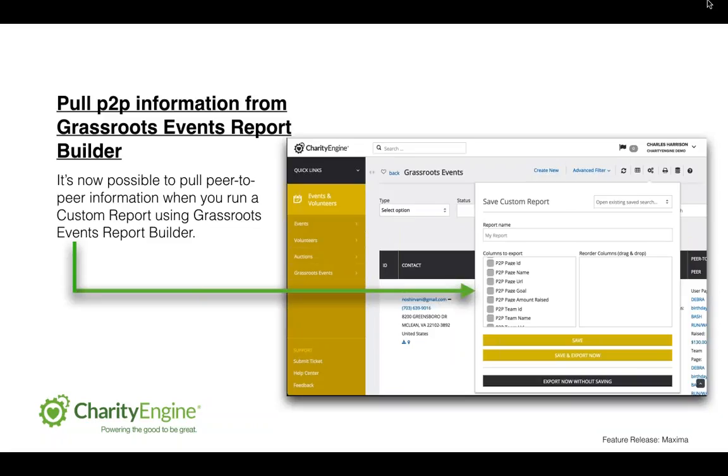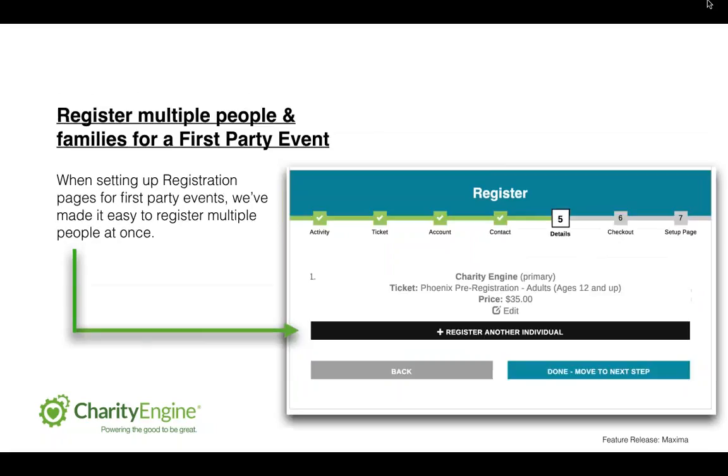Again, Report Builder, an area of focus for us, and adding more information. We showed you before the ability to pull survey information. Now in your Report Builder, in Grassroots Events, you can pull any peer-to-peer information too. So that will become part of the report. You just click on the column to export, it will move it over to the column side, and then you can move it up and down by dragging and dropping. So just more easily accessible data for you to utilize in your grassroots events.